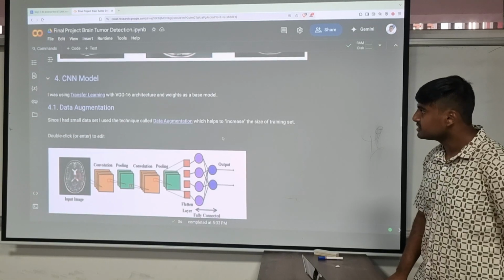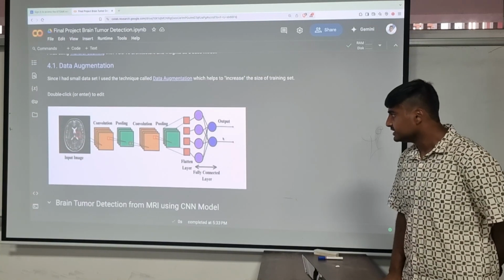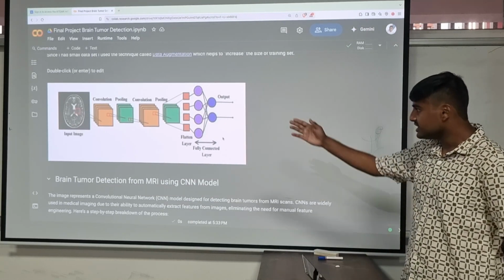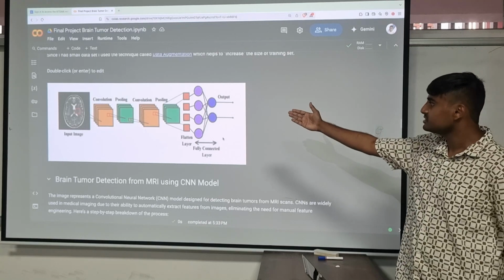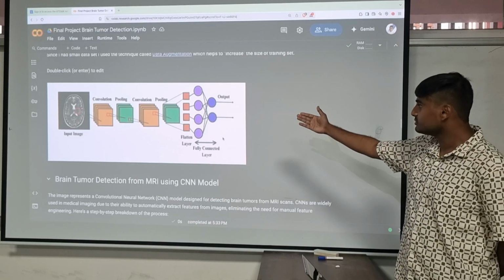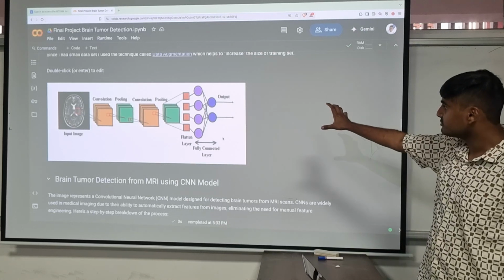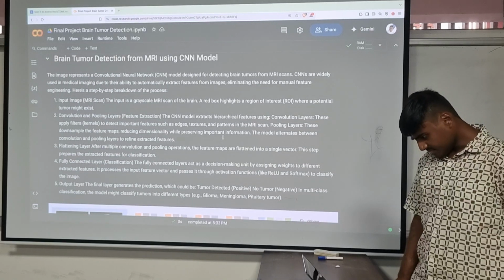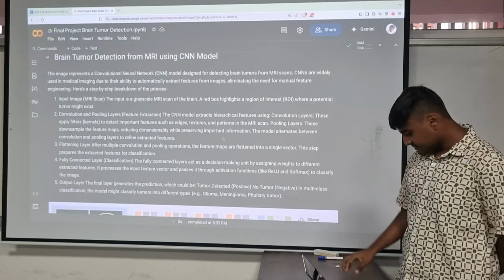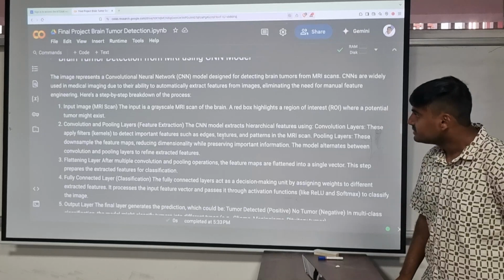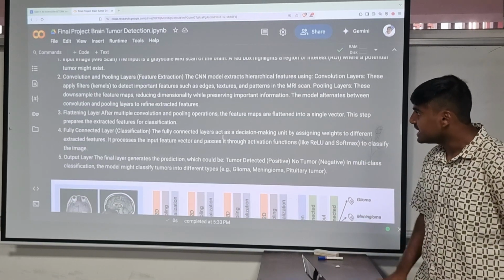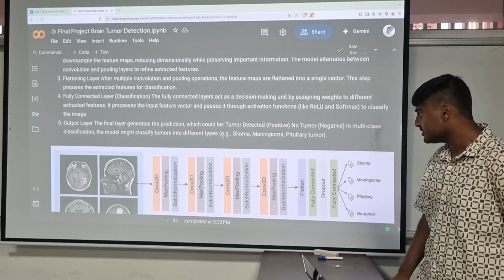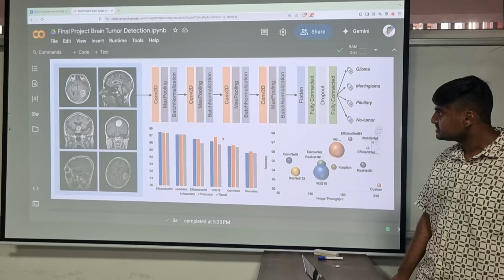So then we built the CNN model. Firstly we started with data augmentation, where you can see that we have inputted an image, then we are doing convolution. After that we are pooling, then we are again doing convolution. Then a fully connected neural network gives the output. So firstly we input the image, then convolution and pooling layers are done, then the layer is flattened, then fully connected layers classify, and then the output layer. Finally, we get the output for the image. This is how it looks.